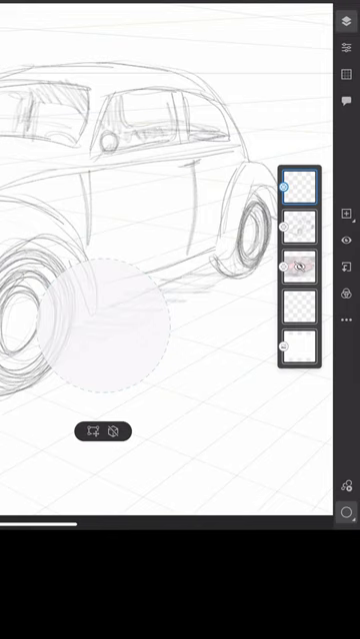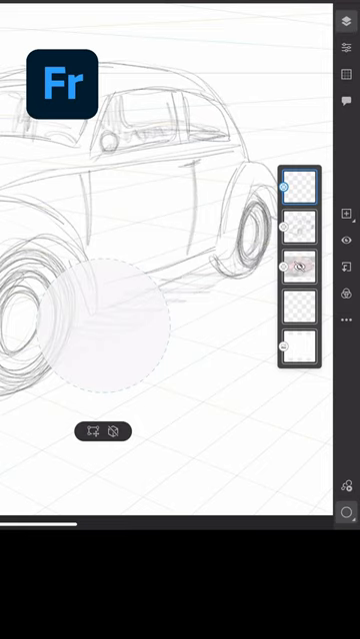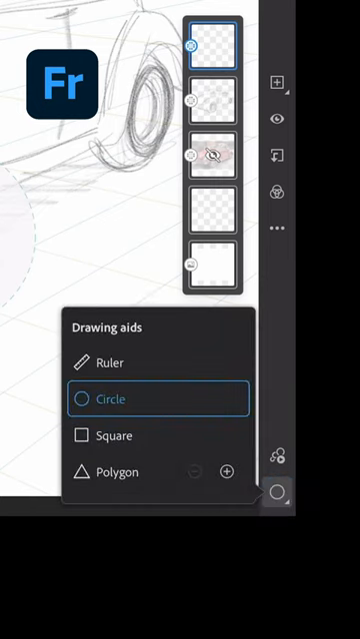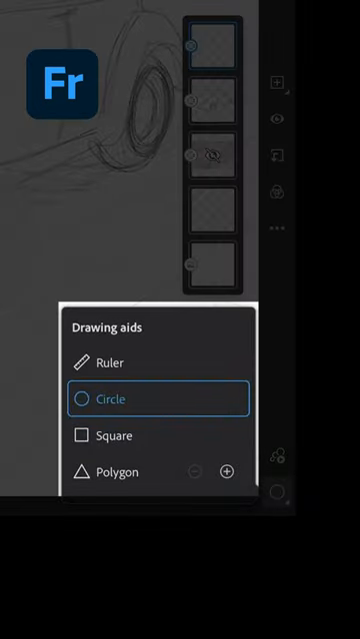Not only can you draw shapes in Fresco, you can draw them in perspective. So we have perspective grids in Fresco that allow you to draw by snapping to the grid with any brush. And what we also have that a lot of people don't realize is our shapes right here. And these are drawing aids that will also snap to the grid.